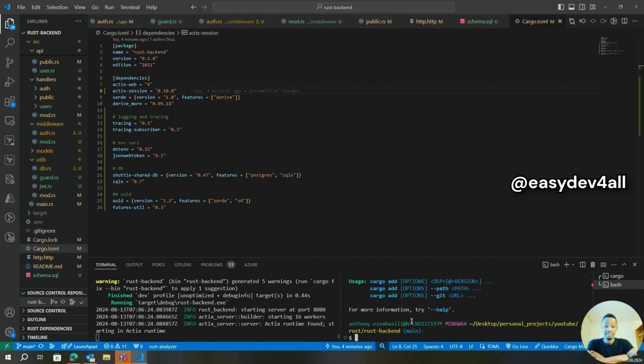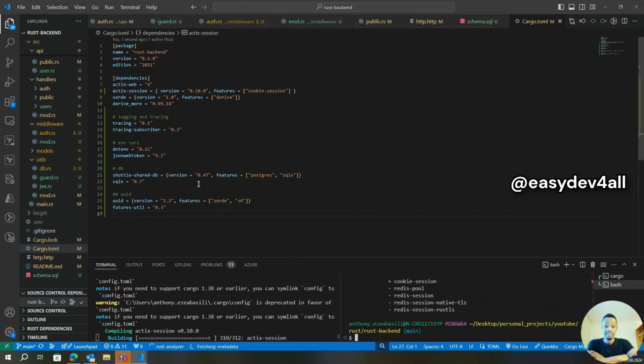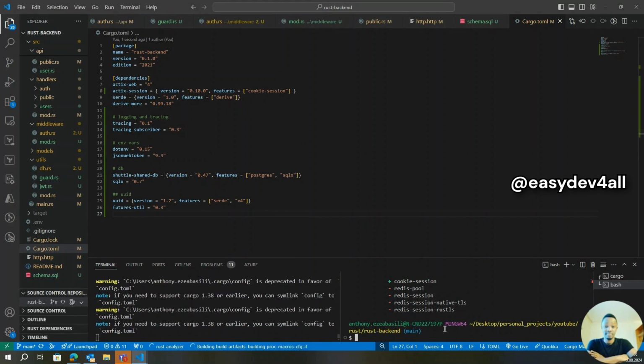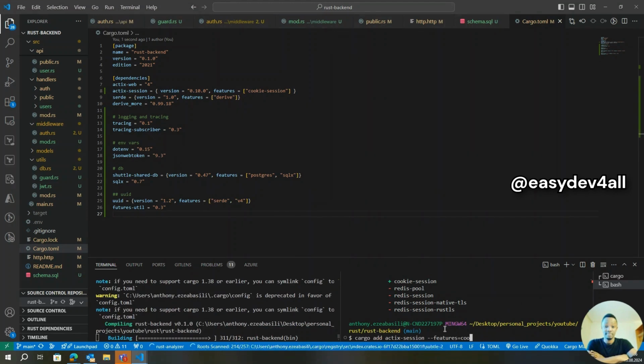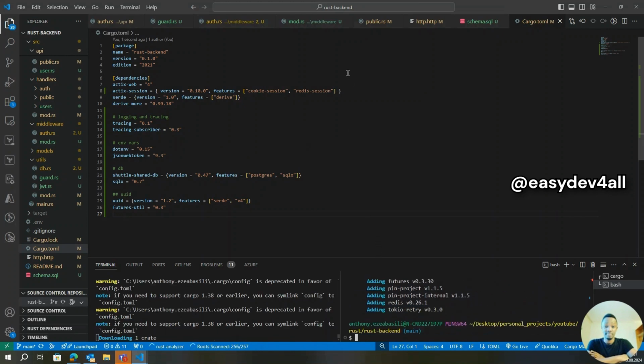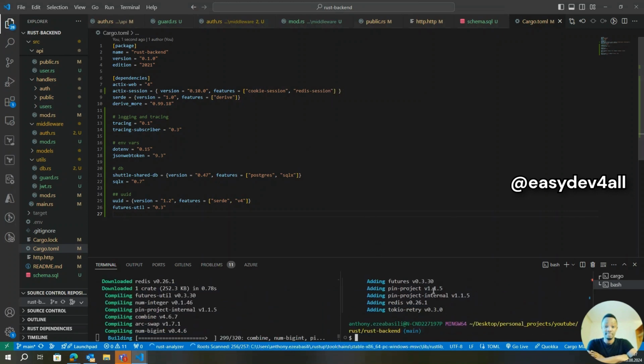And it seems that we've had, so let me see, cargo add. Of course, there was no space in here. It should be features. And now we have this here, cookie session. So we should be able to add this. And what I would also want to do down here would be to maybe also add Redis session. And this will of course add Redis session for us as well.